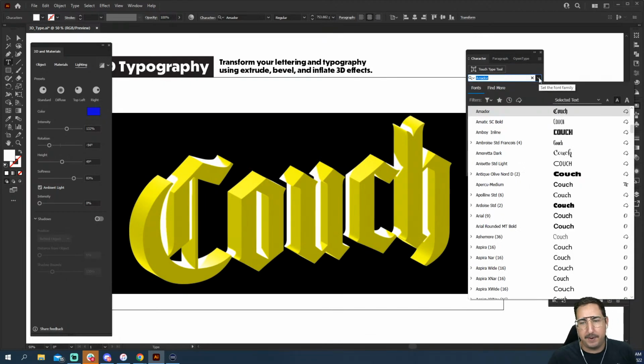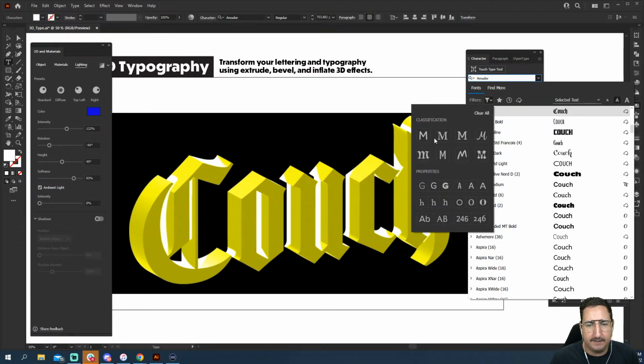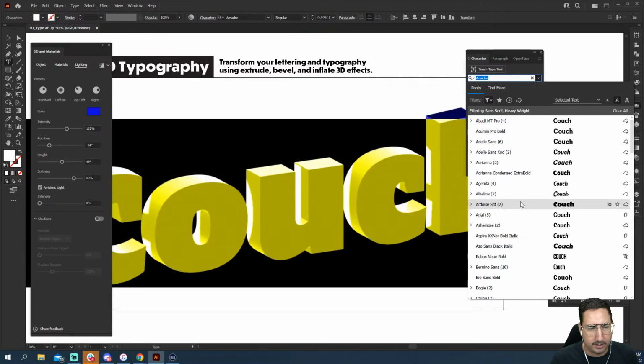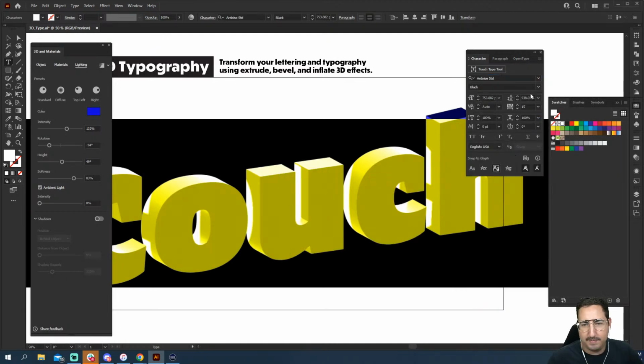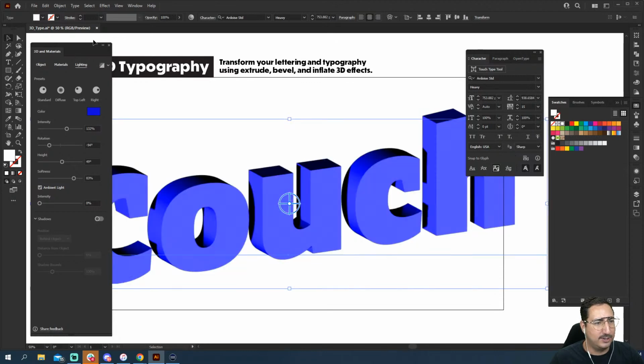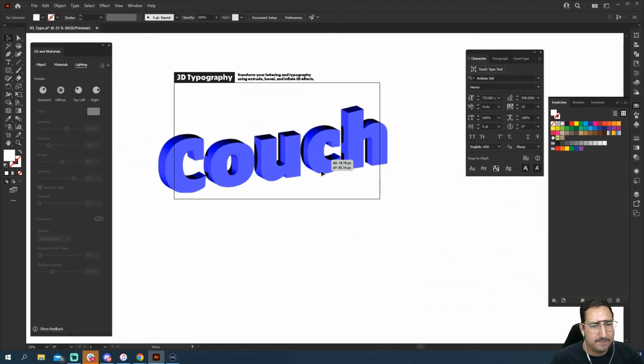So we're going to open up our character panel, and I'm going to go to our filters right here. In the filters, we want a sans serif. We want it to be super thick, and it's going to show us all of those that are super thick and sans serif. So this one right here that is synced from Adobe Fonts, Ardois, maybe? Heavy. There we go. So this is looking good. That's what we want it to be.